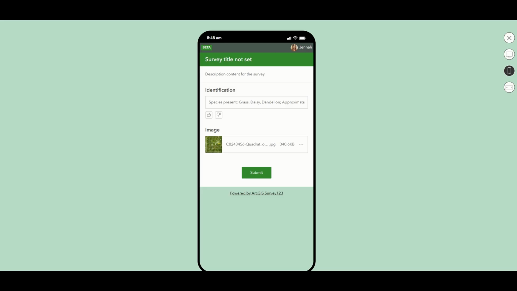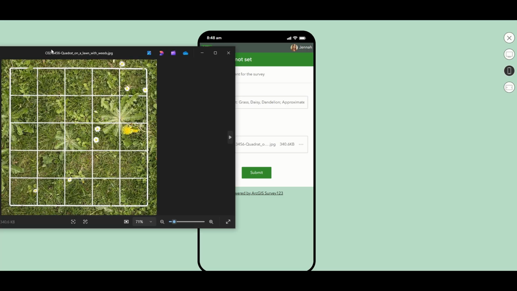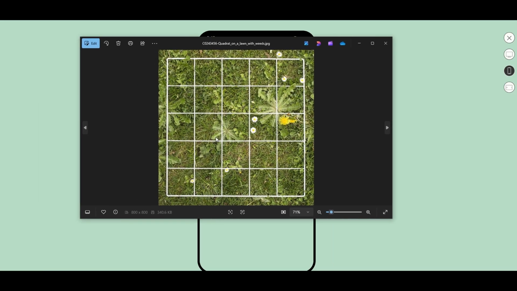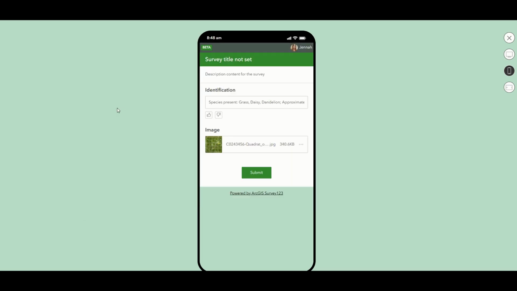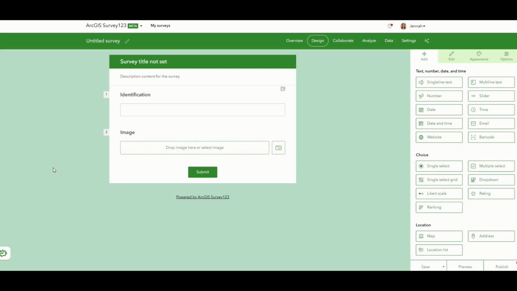Now, I will just quickly show you the image. As you can see, I think that's pretty accurate. So what this means for the future in Survey123 is we no longer need to be doing our own quadrats or species identification or using them big booklets of what we've got. We've now got it embedded into our Survey123.